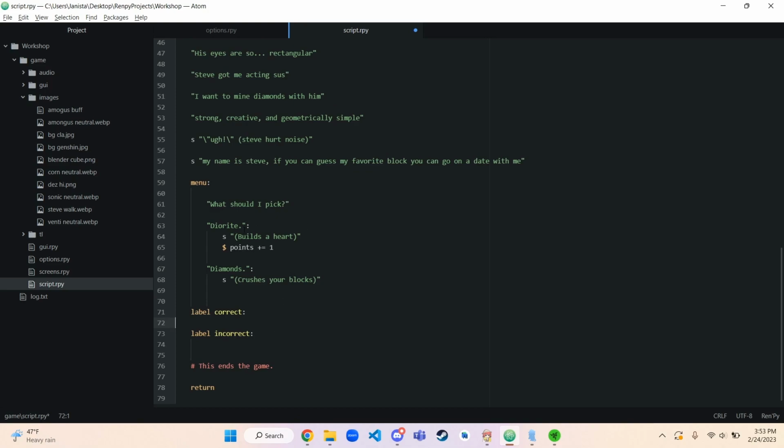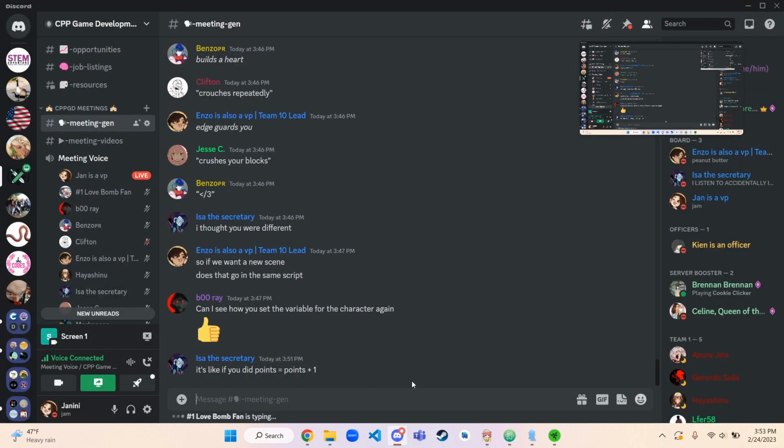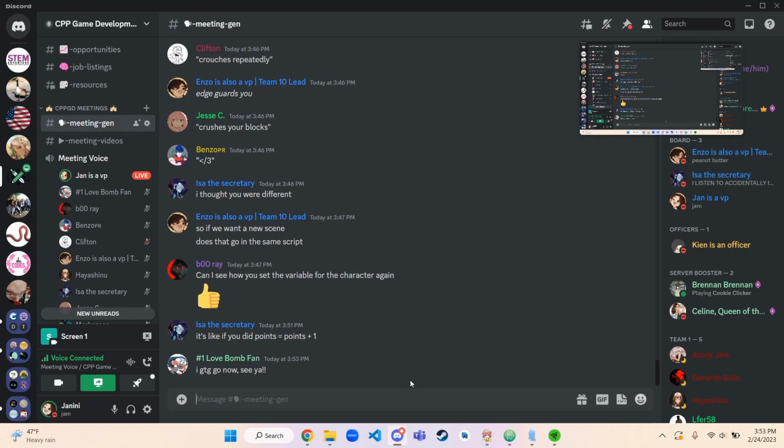Alright, so you choose the correct answer, and then Steve builds a heart with you, you get a point with him, and then from there you'd want to jump to correct. What that will do is find the label correct, and then the control of the code will just jump over here. So then it'll skip whatever happens below this little block. And then here, you would jump to incorrect. And then that will skip over this section, and then start right here. All right, see ya, Sam.